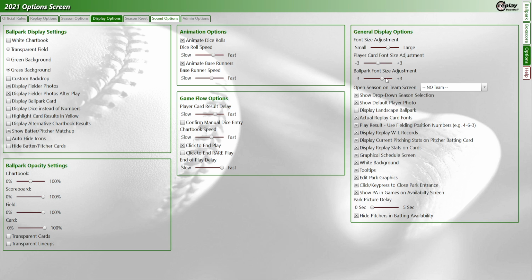Player card, ballpark font adjustment, general options, open season, animation options, animate dice rolls, game flow, ballpark display, sharp, transparent. Field, cards, expanded cards. I don't see where it allows me to make that scoreboard larger, and I really would love to see that. So font size adjustment. Let's enlarge the fonts a little bit. Maybe that'll make it larger.